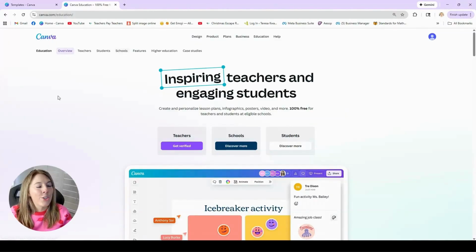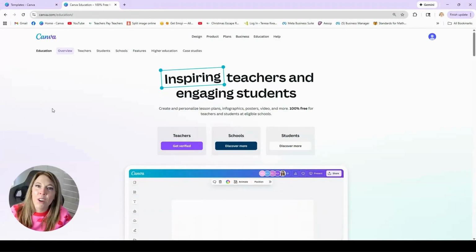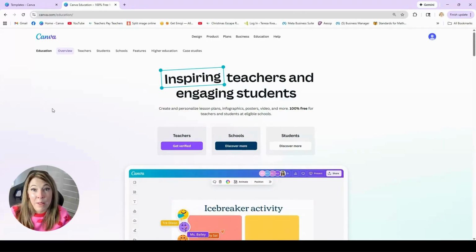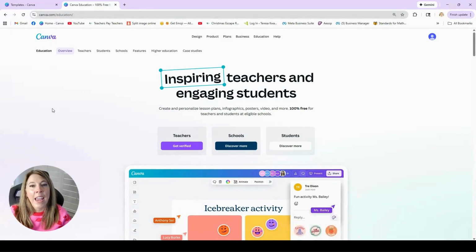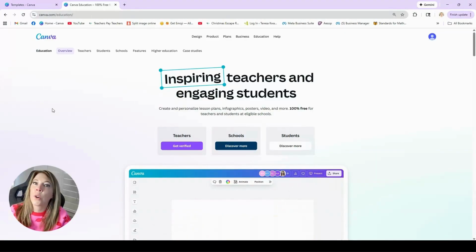If you are a teacher, you can get access to Canva for Education 100% completely free. You will have access to all the pro elements. I currently use Canva Pro because I use Canva commercially. But everything I am showing you, you'll be able to use as a teacher because you will have access to it for free to use for your personal classroom use.